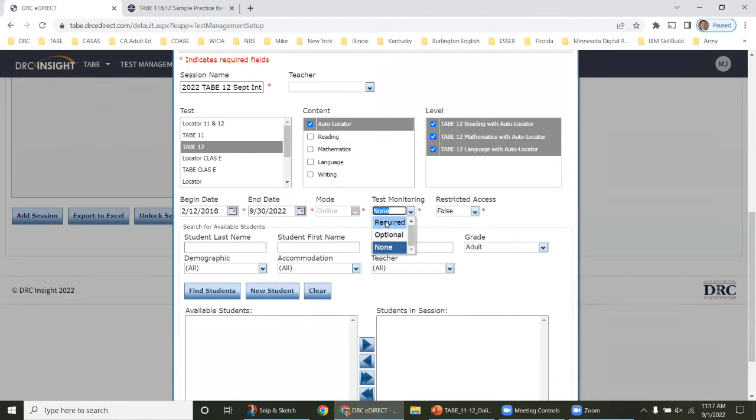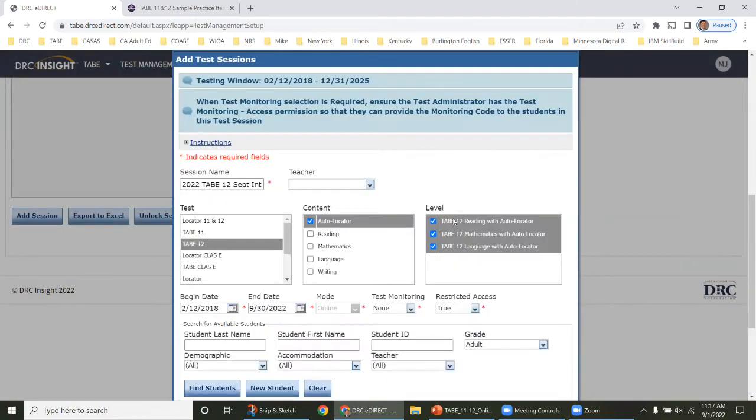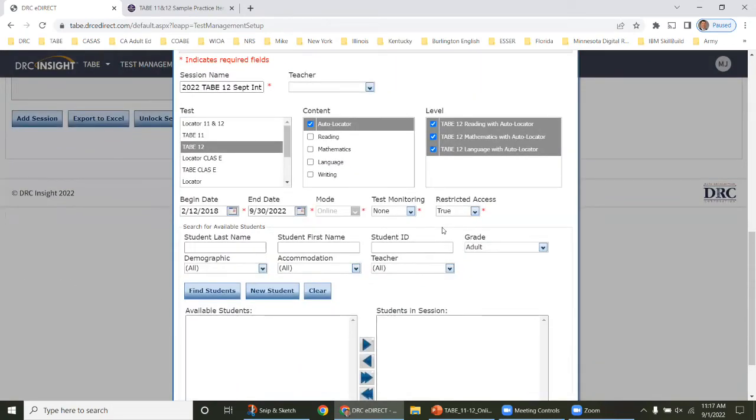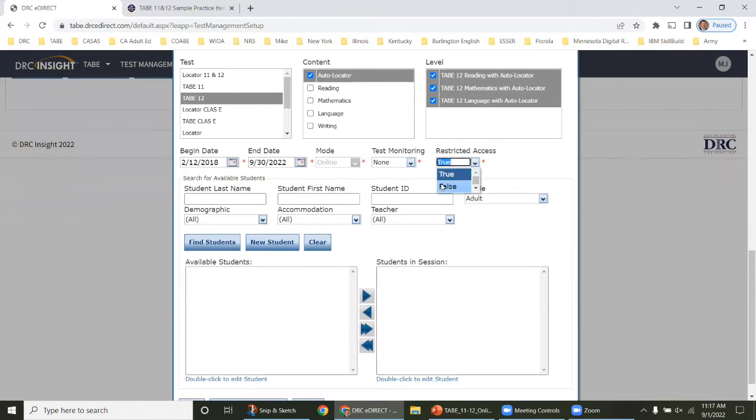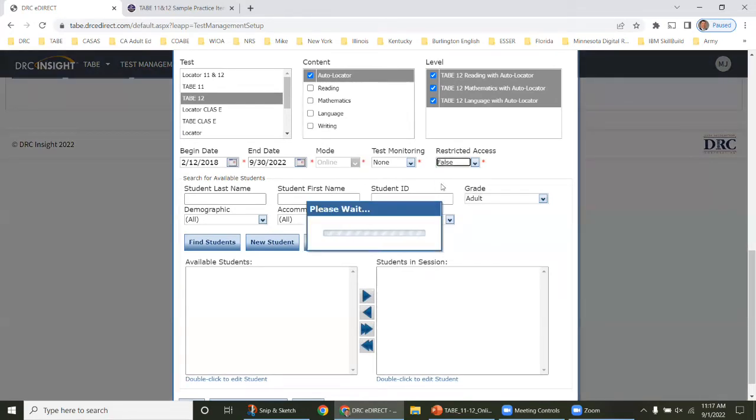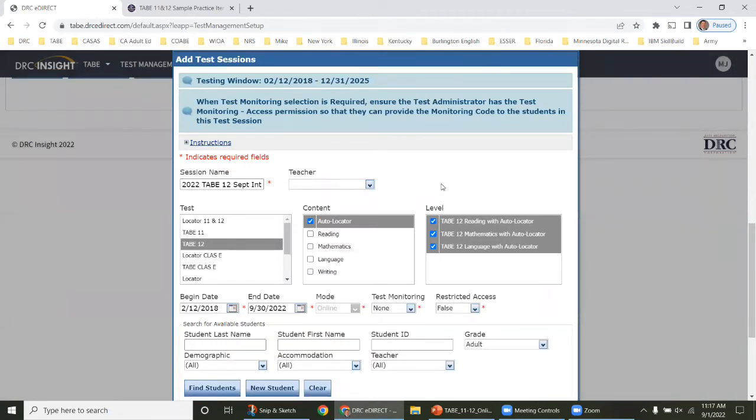And again, it could be listed as optional or required, and it is defaulted to none, and I encourage you to leave it as none. Restricted access is either true or false, and that seems inviting, but again, I encourage you not to click on it, leave it as false. If you do happen to click on it as true, it will require students to have a third password for the test to start. So if you've ever encountered your students raising their hand saying, I entered my username and password from the test ticket, but it's asking for another password, that's because the person that created the test session turned on restricted access. Again, more of a K-12 function.